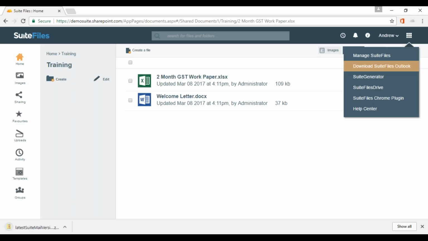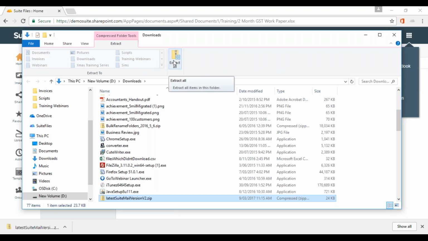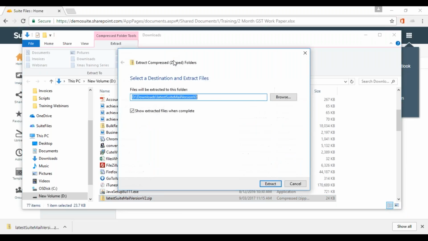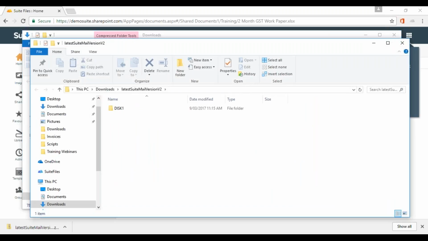What this does is it downloads a zip file, and that zip file's got the installer for SuiteFiles Outlook. So let's show it in the folder. Okay, I need to extract this, the latest Suite Mail version v2.zip. For some reason that's what we've called the zip file. Let's extract the contents of that. I do need to go through this extraction process. You actually need the file saved locally on your computer rather than in a zip file.